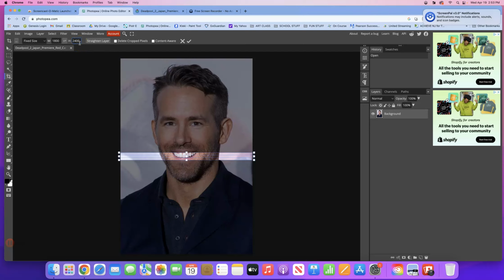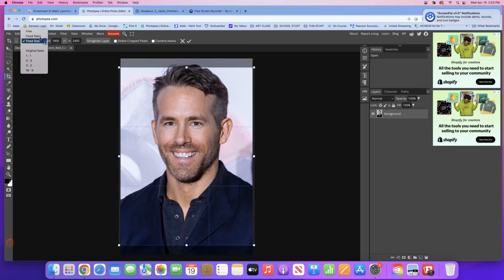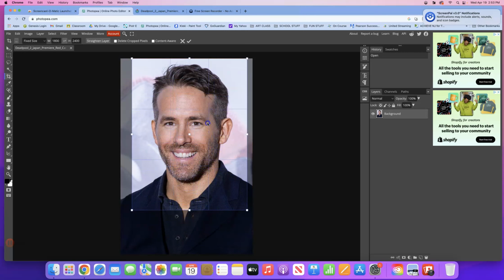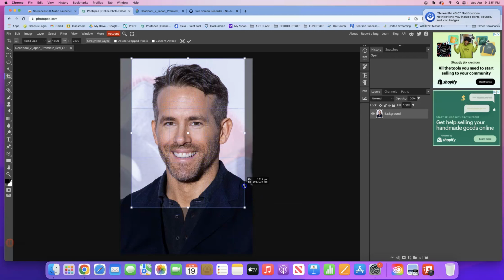And then the height is going to be 2400 pixels, which is 8 inches, 300 pixels per inch. So 300 times 8, 2400. So 1800 for the width, 2400 for the height. Make sure you change it from free to fixed size. And then this is going to be the size that we're going to be working with. And you can see that as I'm dragging this crop area around, it's going to hold the proportion. So I can't make it squatty or squared. It's going to be that proportion. And I'm going to zoom in on the face like so. So the first thing you do is you crop it.